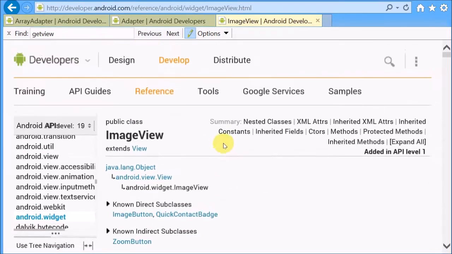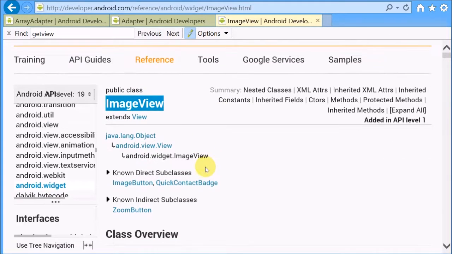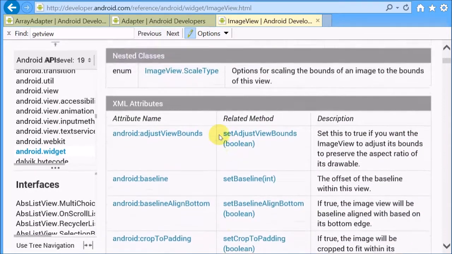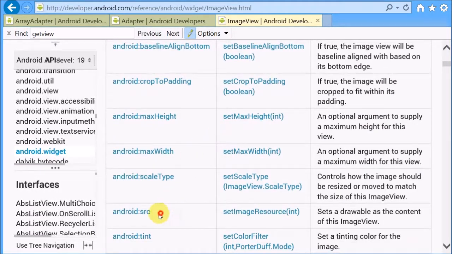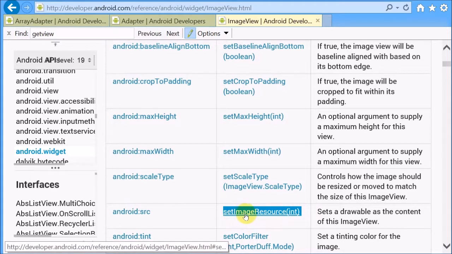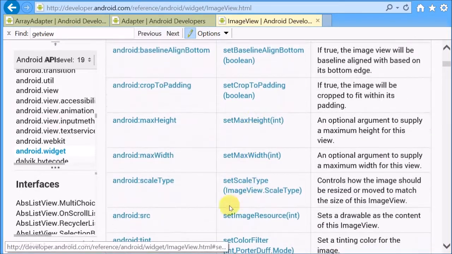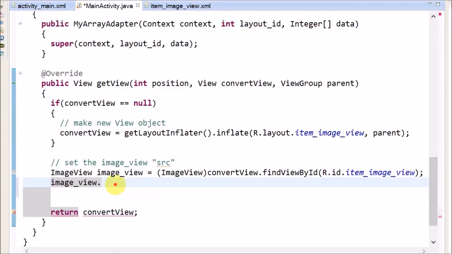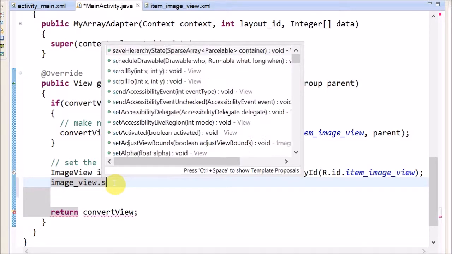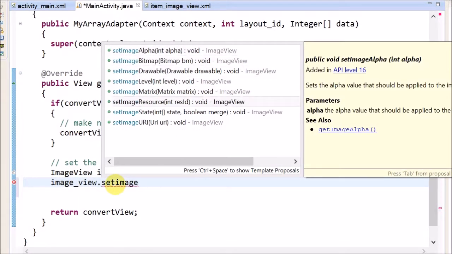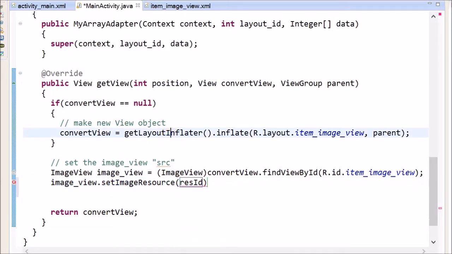You have to look up whatever it is that you're working on. I'm working on image view right now, so look up image view and look up what's the corresponding source code. So in the XML world, you're using SRC here. In the code world, you're using this thing here, and this is how you find out. Look for this table thing here. So there's no SRC, no such thing. It's image resource.